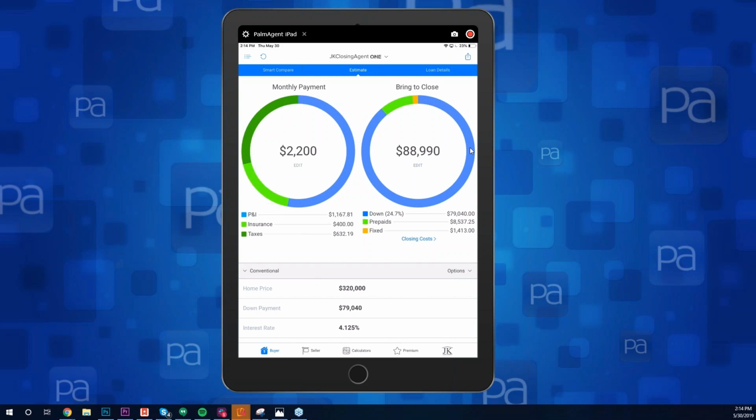Same goes for the bring to close amount. If you're working with that buyer and they look at this and they say, hey, you know what, we've got a little bit more than $88,900 that we could bring to the closing table. We've just sold our house and we've got about $95,000. We want to bring all of that towards this new house. What kind of monthly payment could we get with $95,000 total to bring to close?